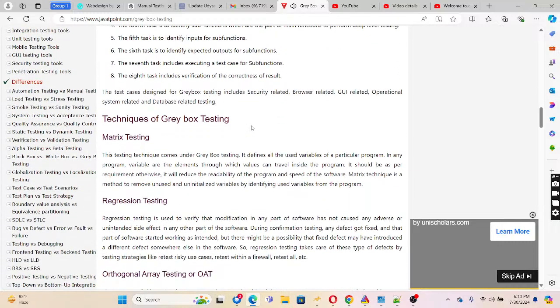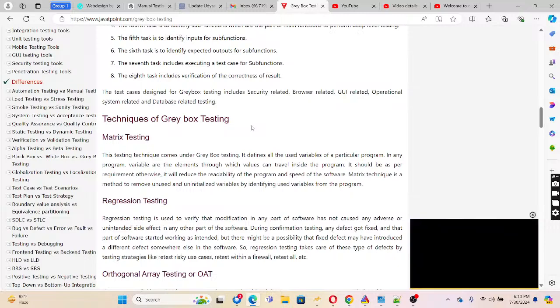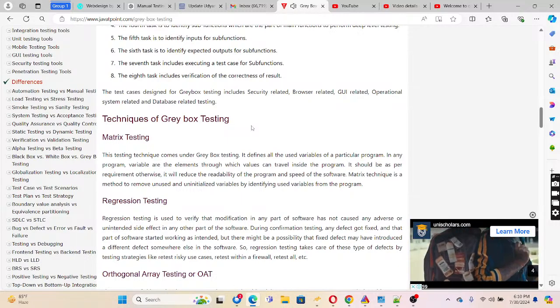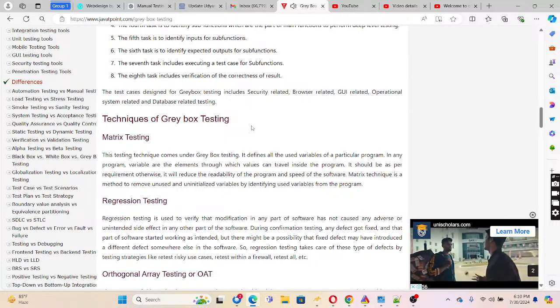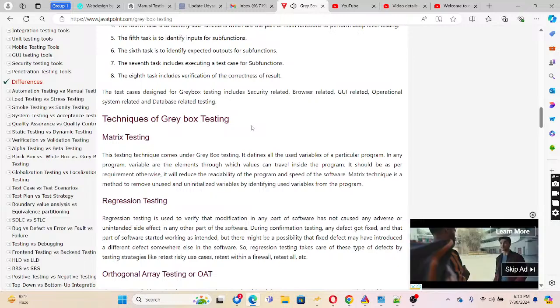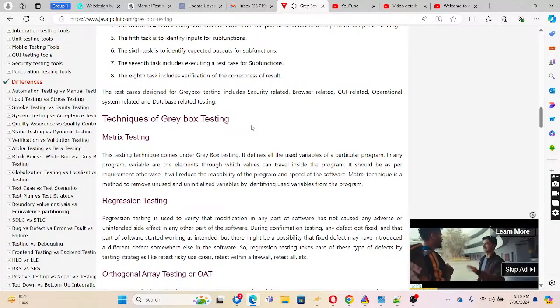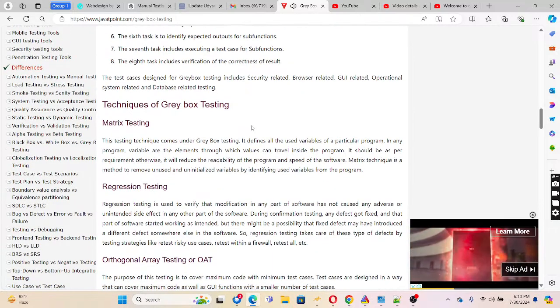Okay. So techniques for gray box testing: you can do matrix testing. Under gray box testing, it defines all the used variables of the program. In the program, variables are all the elements through which values travel inside the program. It should be as per the requirements, and you create a table and then reduce it as a matrix.